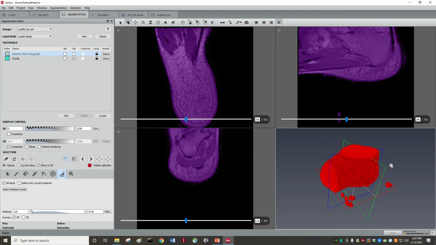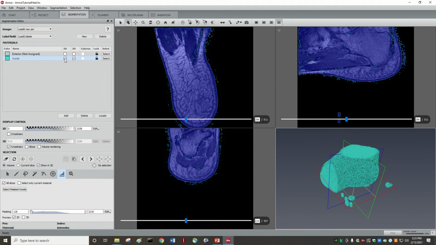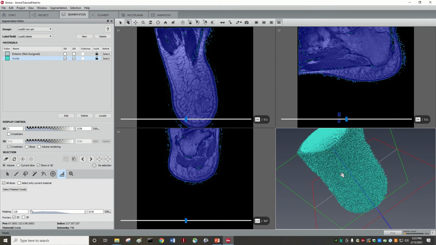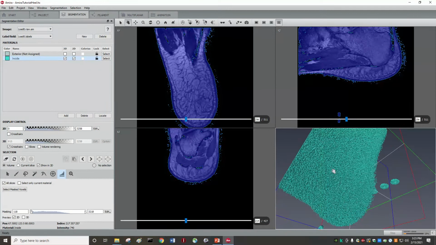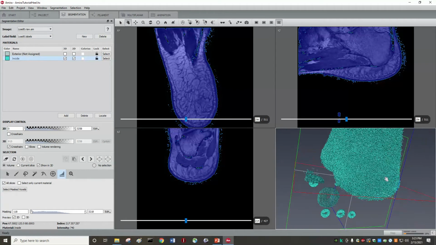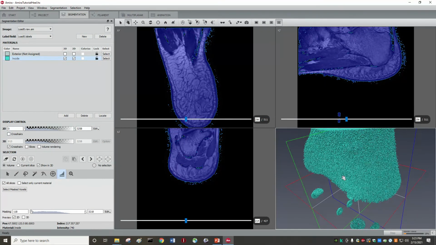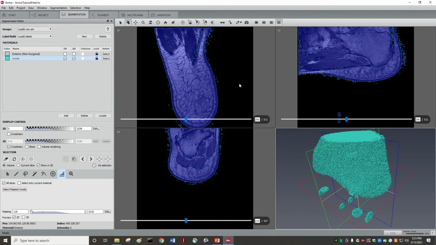So we want to add this to the inside because this is the inside. So we're going to press this plus. Okay, automatically now we have two different materials. If we go to 3D, we will see that this is the interior and this is the exterior. At this point, our interior is not smooth. You can see it's very noisy. The borders are very noisy, and there are lots of dots all around.